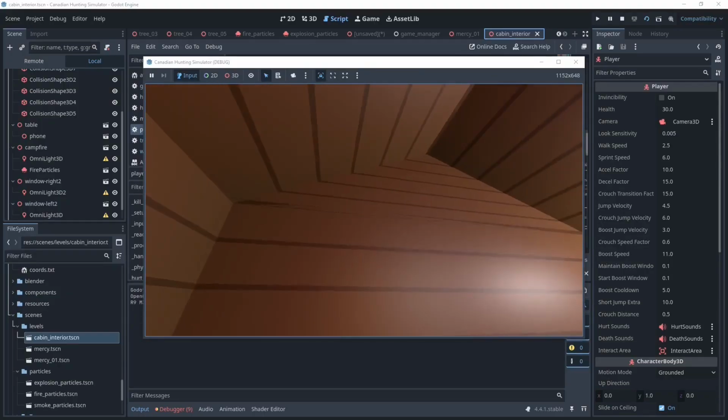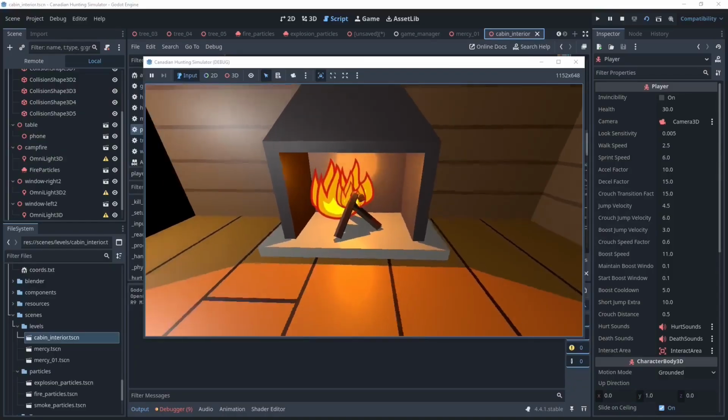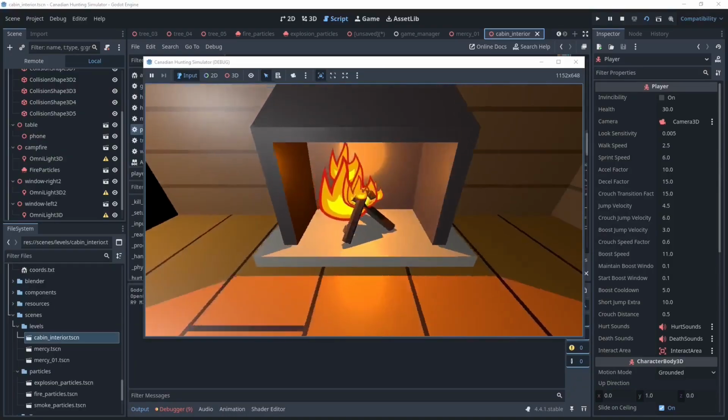Yeah, I gotta fix that. That's horrible. I think that fire looks really good, in a really weird kind of cartoon way. I think it looks great.